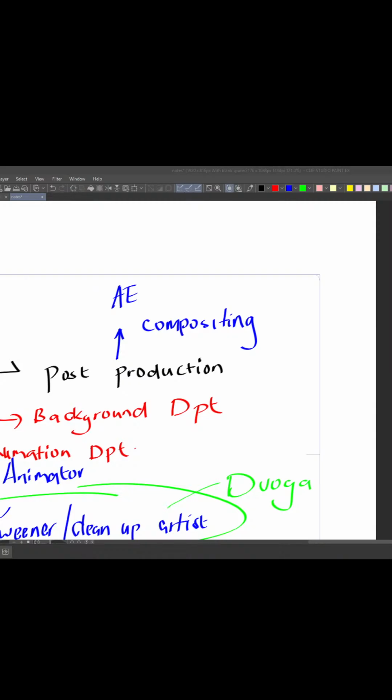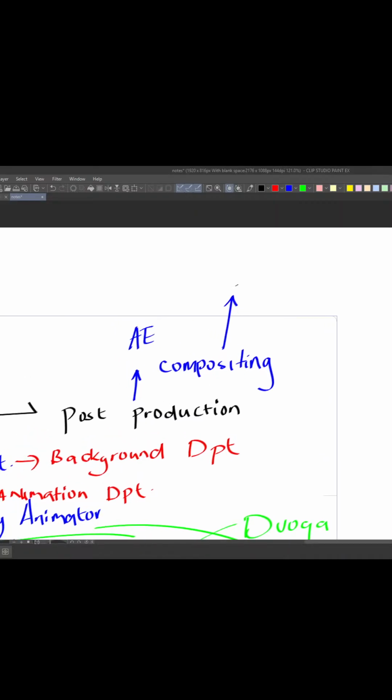Okay. So after the compositing, you have video editing. When you're compositing, you're just compositing individual cuts, but now you need to bring all these cuts into a video editing software. You can use DaVinci Resolve for this. It's free. You can use Premiere Pro, Final Cut, whatever. It depends.